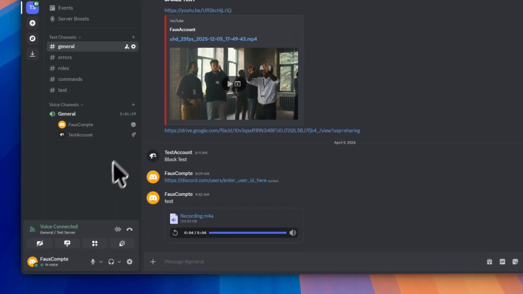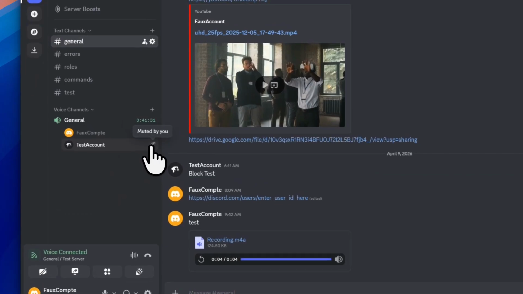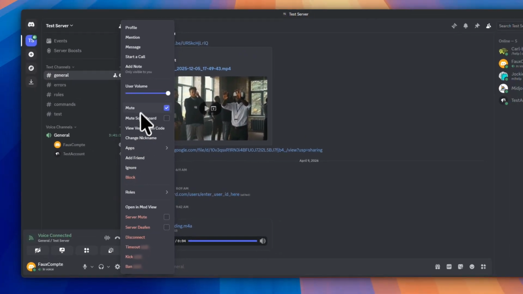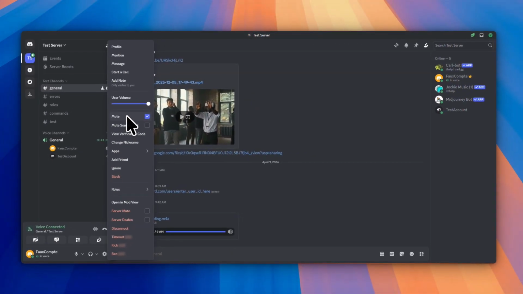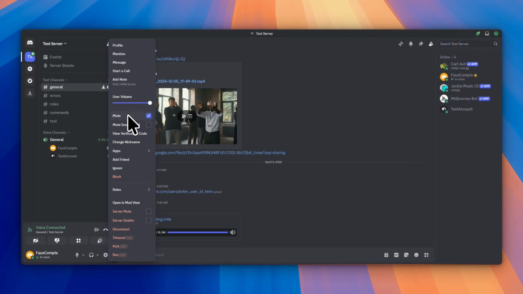Server mute, on the other hand, silences that person for everyone in the voice channel. If you're a moderator or have a role that allows managing voice states, you'll see server mute. If it's checked, uncheck it to restore their audio to the whole server audience.